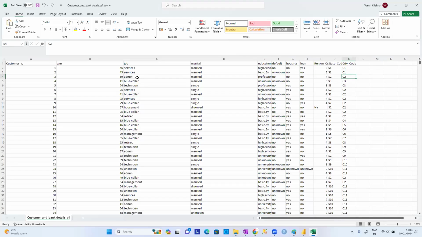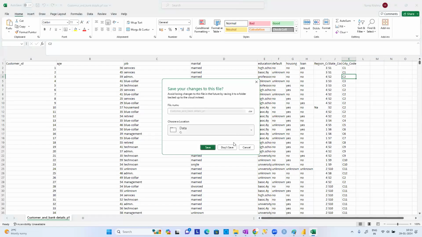For every column we can understand the age of the customer, the job of the customer, the marital status, education, default, and what type of housing they are staying in: yes, no, unknown. Is there any existing loan: yes, no, unknown, and what region they belong to, guys. Like that, we can do this analysis. So like that, we can easily understand the data. That is not going to be a big problem.